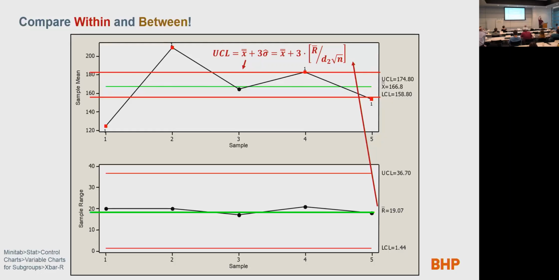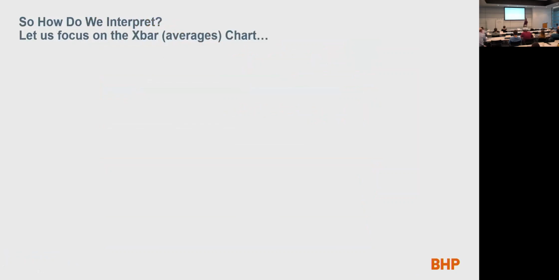The averages on the top chart. The red bars are the points. This is how we can mathematically compare between and within. The distance between those two red bars is right there. The distance between the lowest of the low points is right there and the highest of the high. So I can make a comparison, and that's what we can do here. I'll show you some examples.